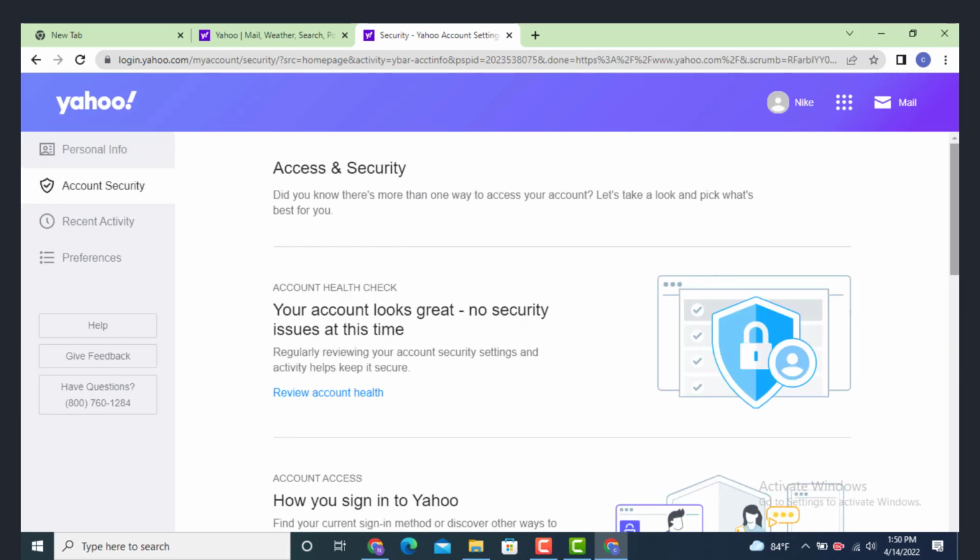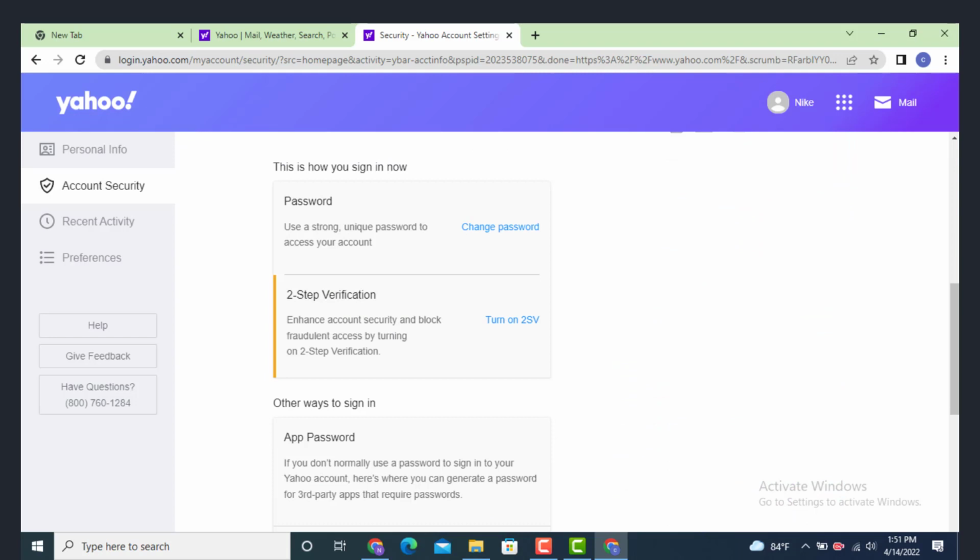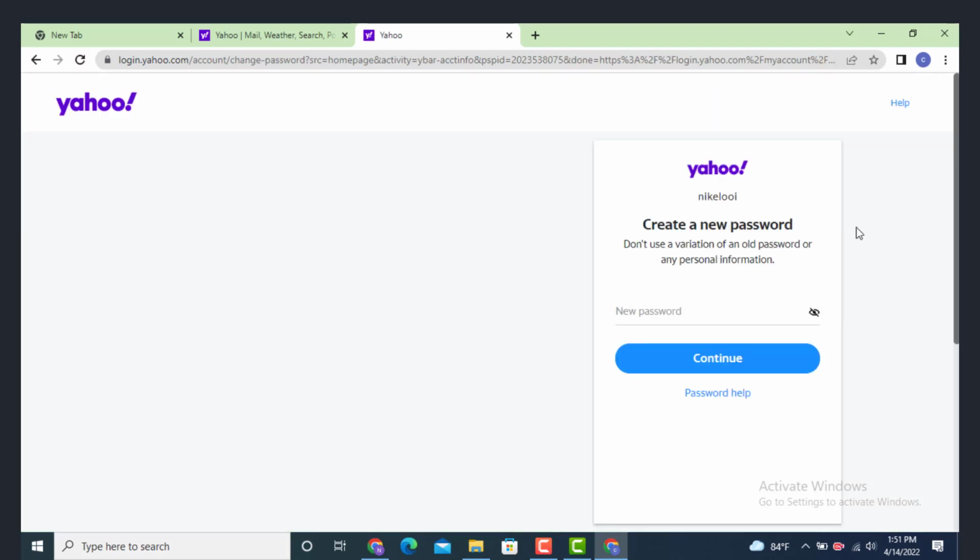Now as the account security page loads, now scroll down. So there you have, this is how you sign in now. So under it there is password and on the right side there is change password. Tap on it. So now you get to create a new password.